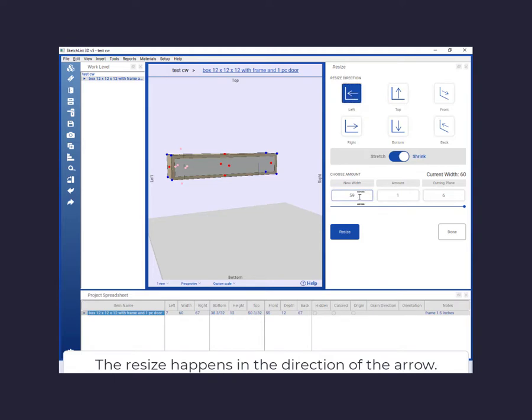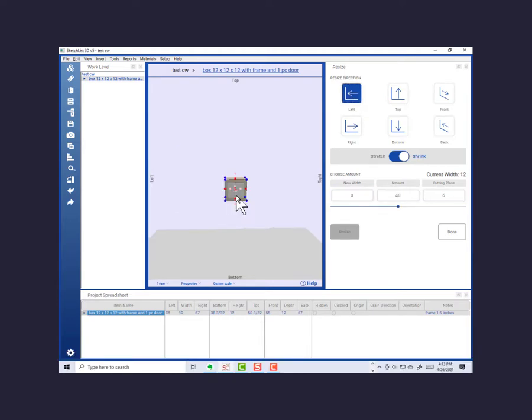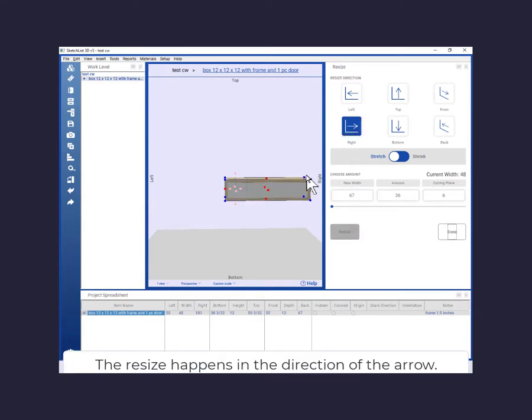I would say I want the new width to be 12. This cabinet to expand to the right. I want to stretch it. The new width is 48, like that. And again, it's moving out from the wall of the project. Same thing works top to bottom.